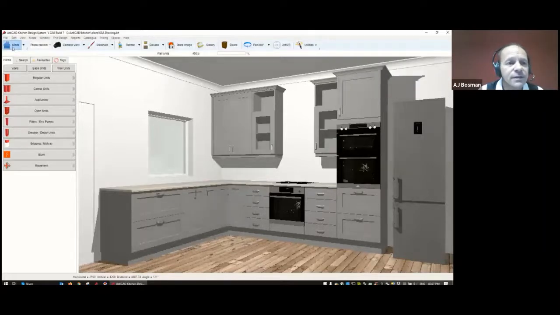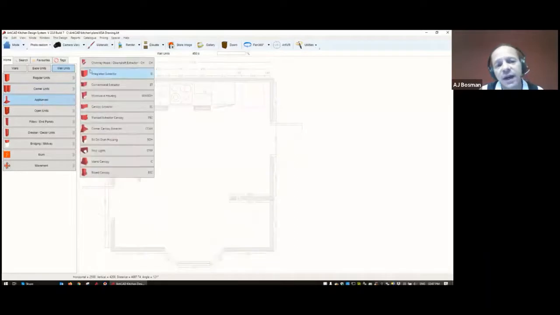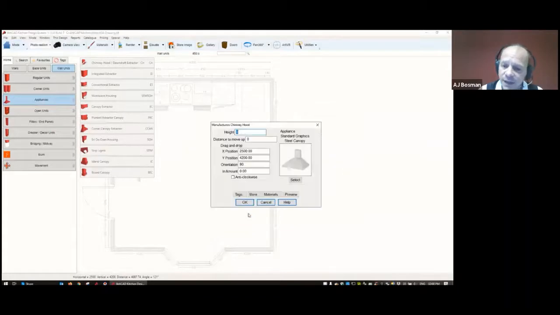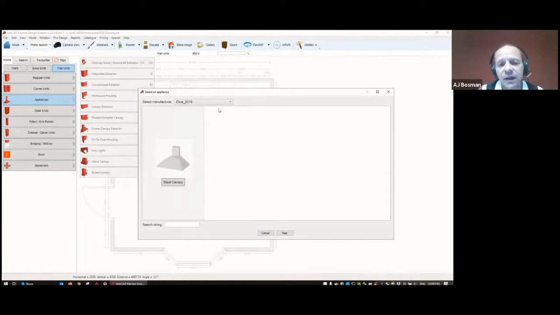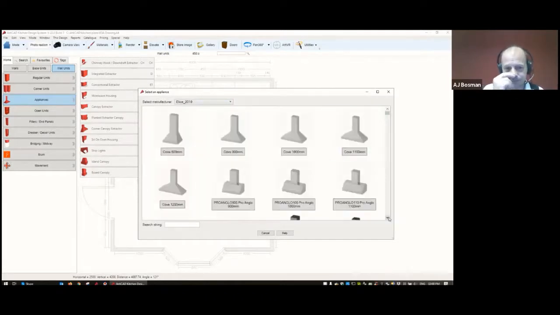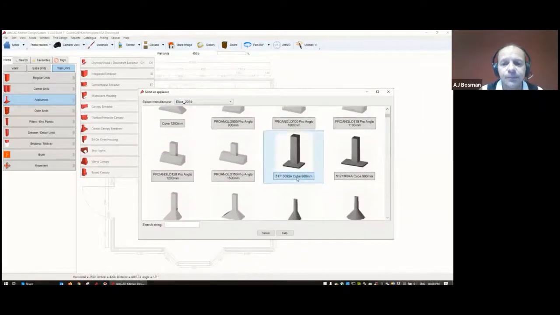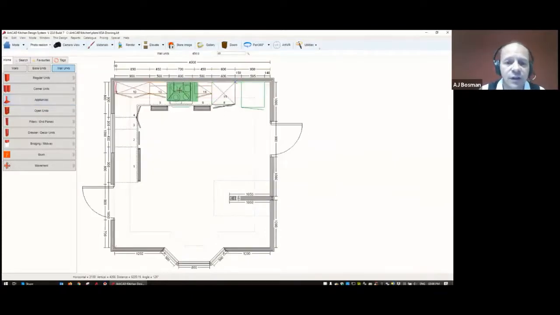Okay, perfect. Now we can jump back, and we have noticed, for instance, that we need to add an extractor. Same as the ovens and the hobs, there are appliance catalogs available. So therefore, you can have a look. For this one, I will use a different supplier, for instance, Elica, instead of AEG. Grabbing that. Perfect. And as you can see, it's very easy to add to your design. You physically just click and drag it where you'd like it to be on the design.